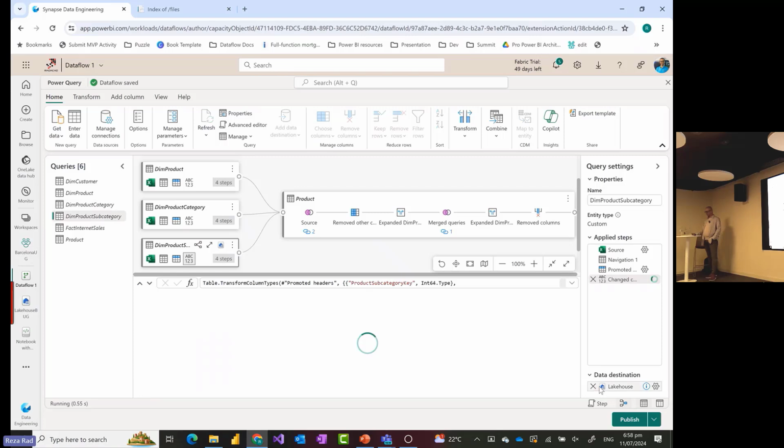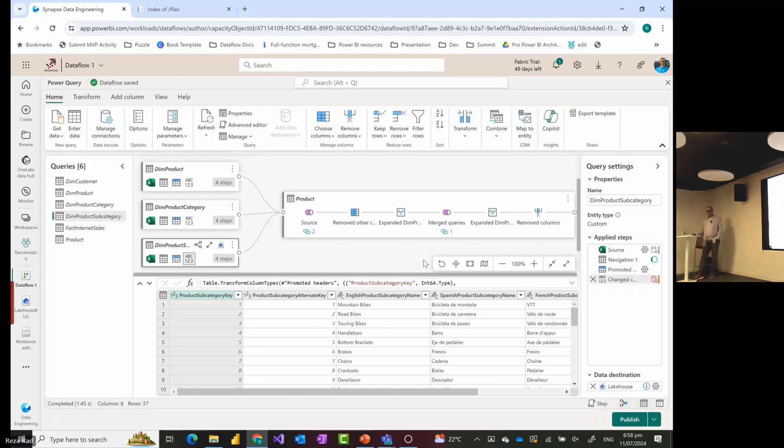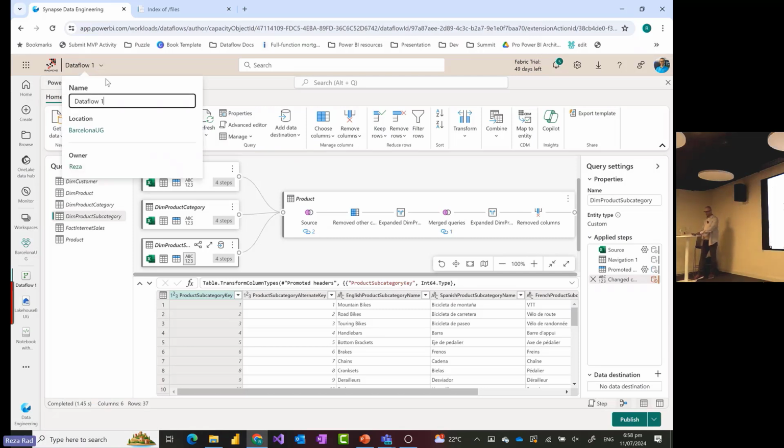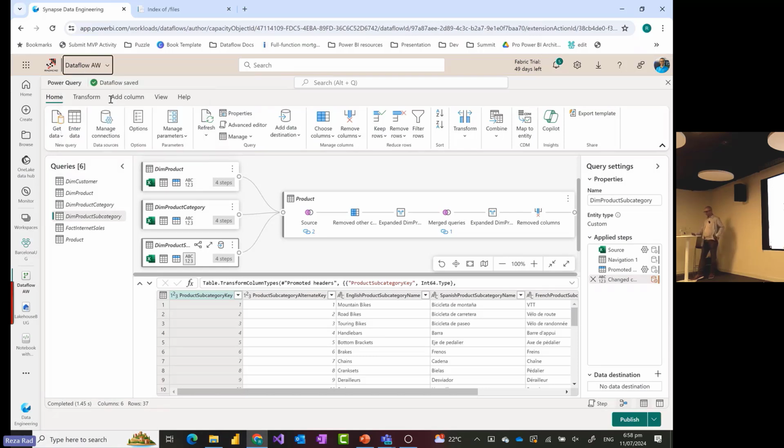And then the next one. Okay, all good to go. I'll rename this dataflow. Let's call it Dataflow AdventureWorks. And then publish. So when I publish, what is going to happen?